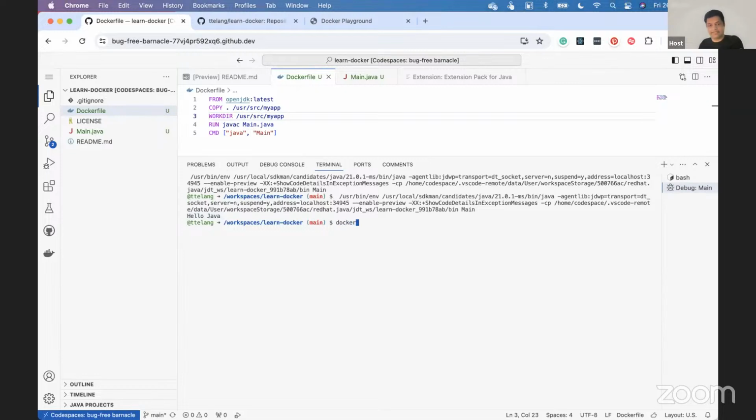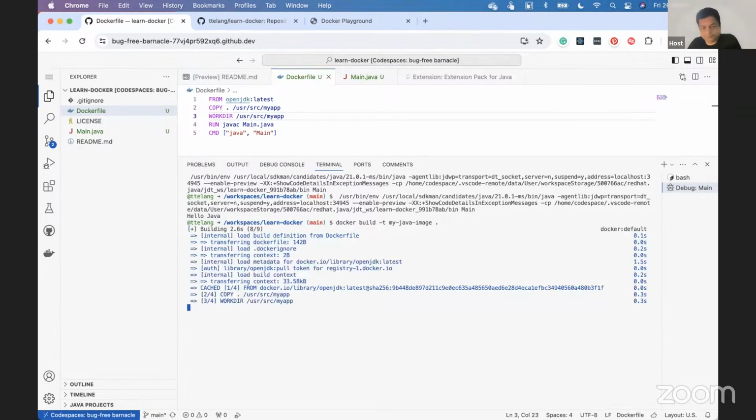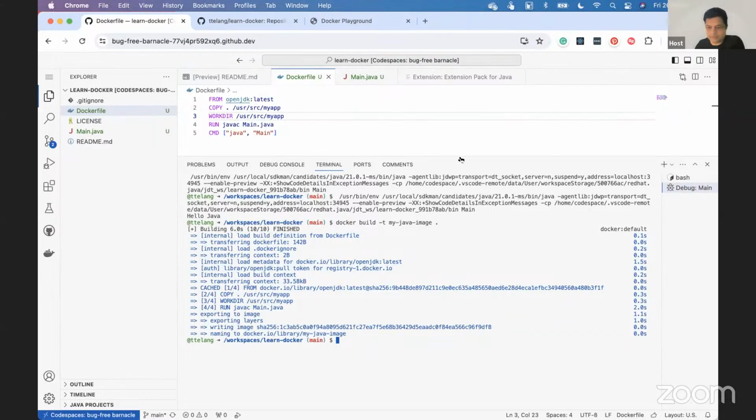So I'll go here. I'll say docker build. This time I'll name my image as my Java image, right? And then I will say the name of the Dockerfile and the name of the directory which contains the Dockerfile. Again building the image, and it took maybe around 6 seconds to build this image.